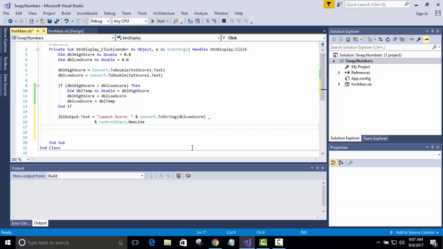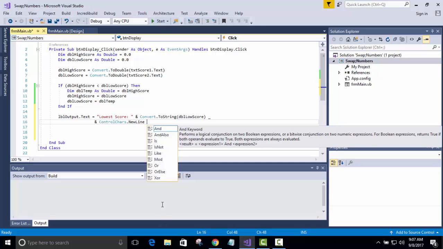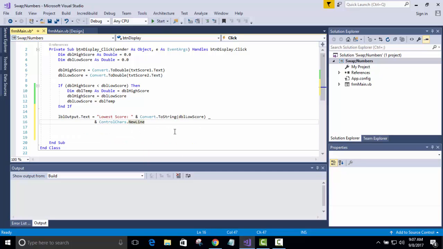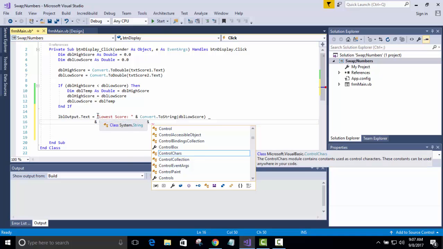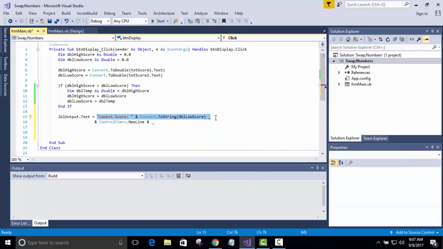Now, I need to do another output. I could just put all this in one statement, which I may do. But I could also say label output dot text plus equals and then continue on. It would take what's already in there and then stick something on the end of it. It's just another way of doing it. So I do another ampersand, and then I'm going to do this again, only I'm going to say high score. I don't need the line continuation character here. This will be highest score.